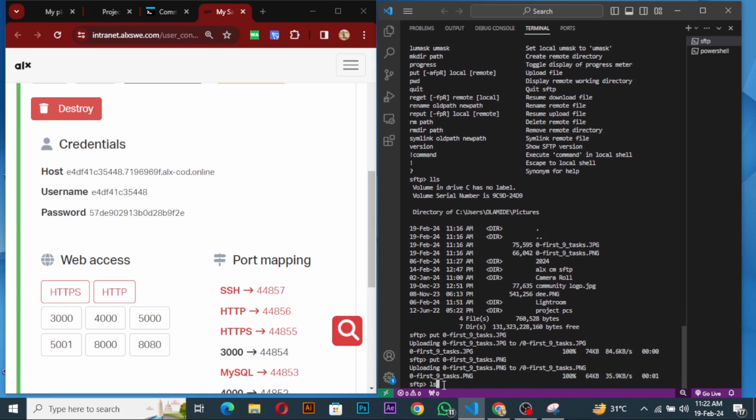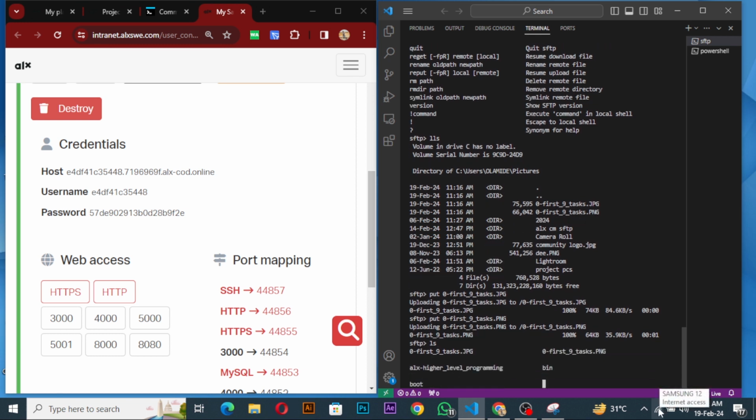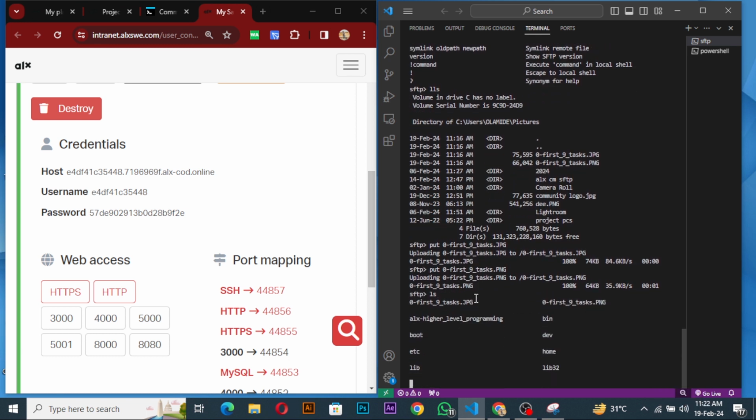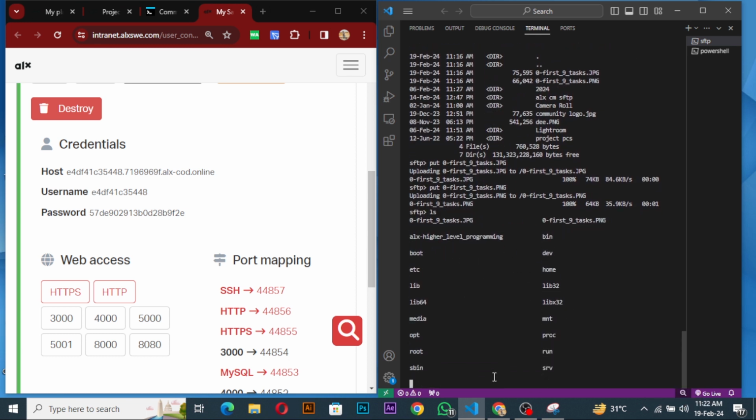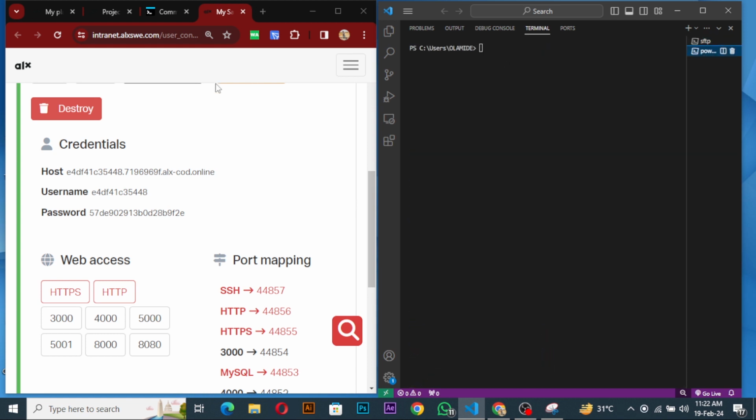So if I do normal ls now, it's going to list what I have on my shell. Okay, ls, I think I've disconnected again. I hope not. So we have this, and then we have our ALX, and we have that. Okay, so we can connect this via SSH.